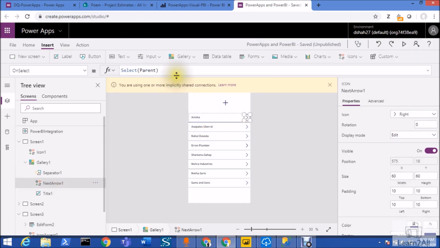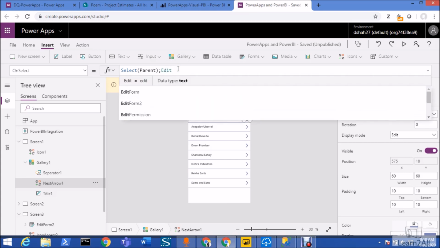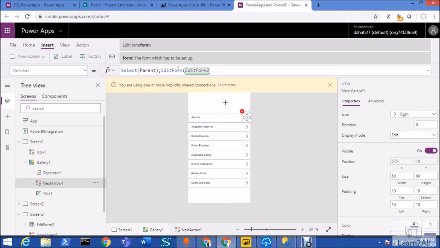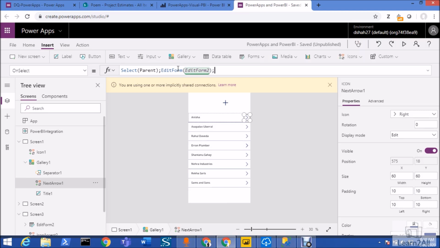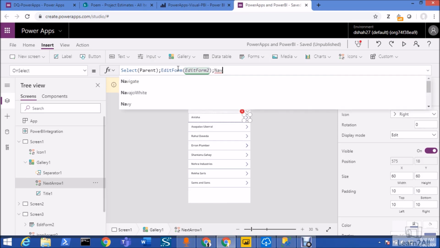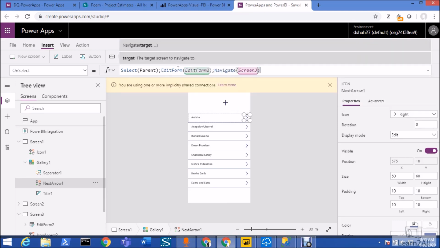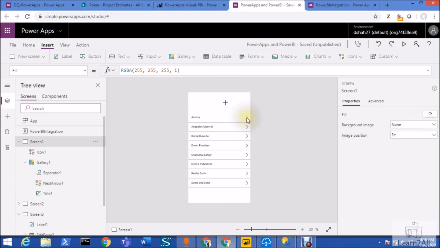On next arrow we want to navigate to screen 2. We need to first of all initialize the form, EditForm. EditForm is a function in which we need to provide the form ID, that is EditForm2, and with that we want to navigate to screen 3. I think so, yes, screen 3. Okay, we configured our edit form.